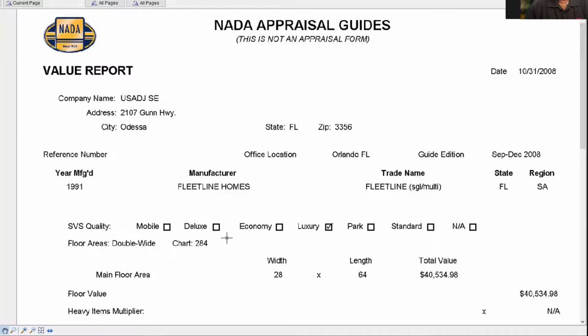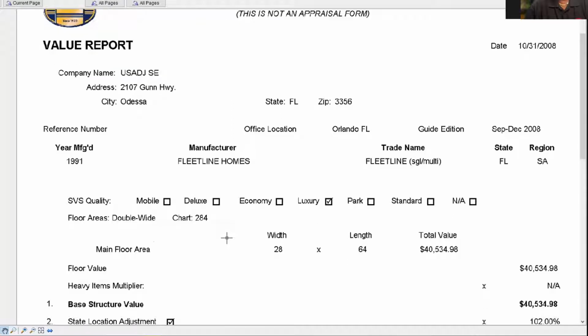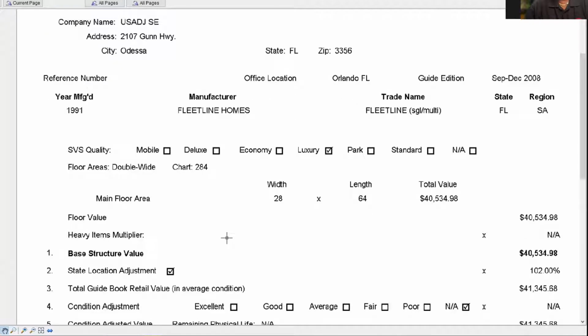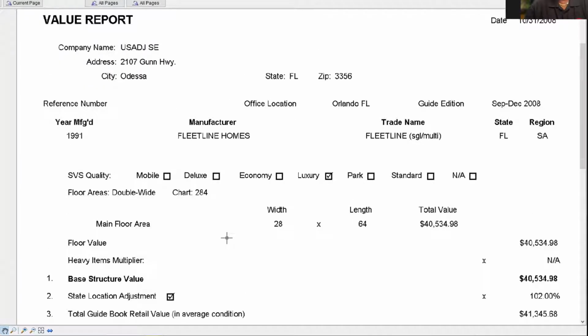But this is what the NADA appraisal guide will look like. Basically, you're going to go through a wizard, and you're going to pick the quality and what the length and the width is. Okay, and so that will show you in just a second to determine the price.